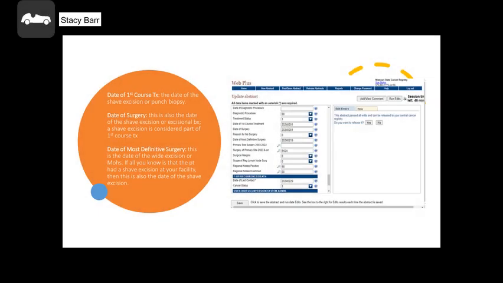Date of first course treatment is the date of the shave excision or punch biopsy. The date of surgery, this is also the date of the shave excision or excisional biopsy. A shave excision is considered part of first course treatment. The date of most definitive surgery, this is the date of the wide excision or Mohs. If all you know is that the patient had a shave excision at your facility, then this is also the date of the shave excision. All three of these fields could have the same date.